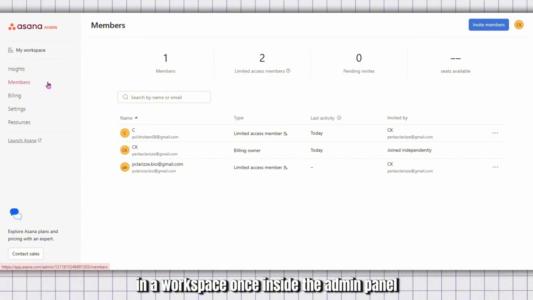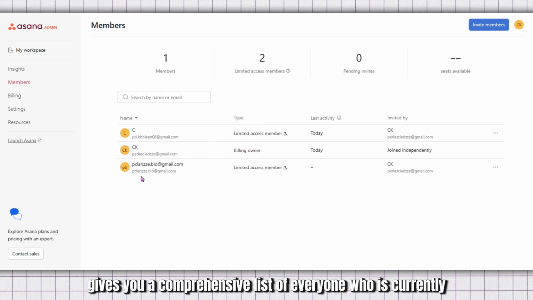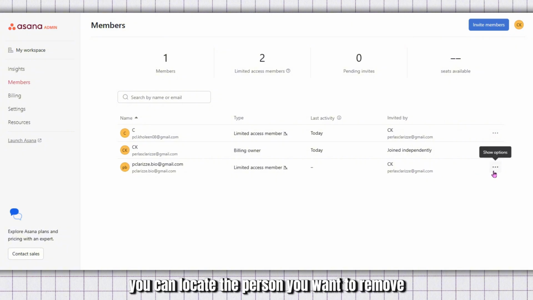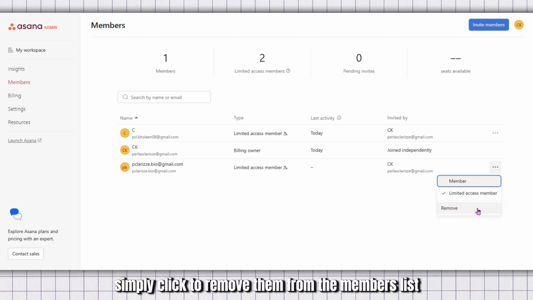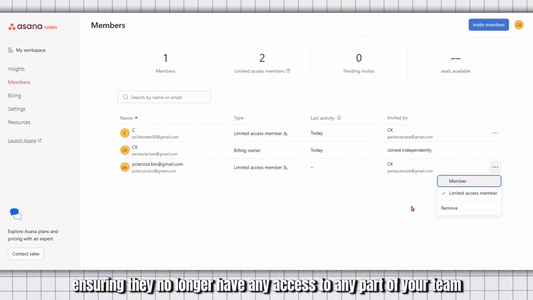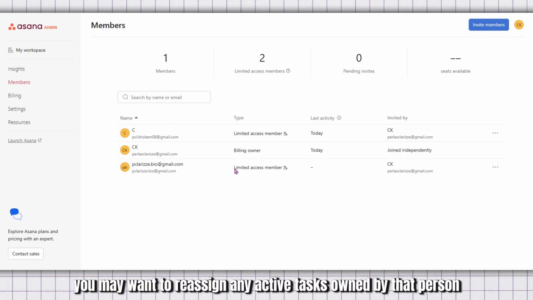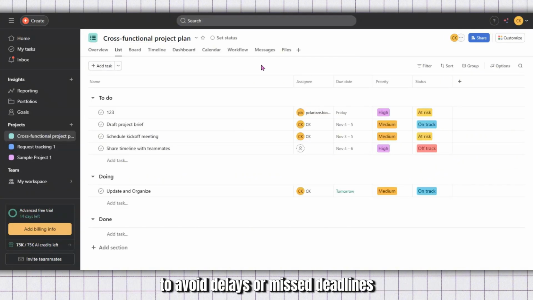Once inside the admin panel, navigate to the Members section. This part of the interface gives you a comprehensive list of everyone who is currently part of your workspace. From here, you can locate the person you want to remove and easily eliminate their access altogether. Simply click to remove them from the members list, ensuring they no longer have any access to any part of your team or workspace within Asana. After removal, you may want to reassign any active tasks owned by that person to avoid delays or missed deadlines.